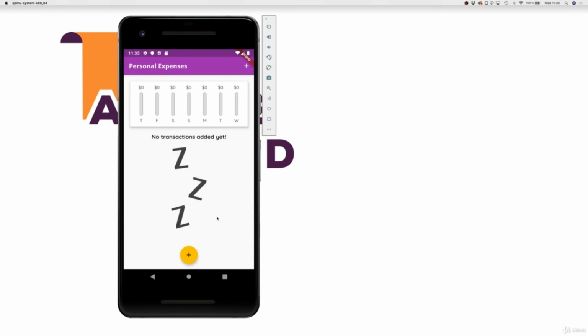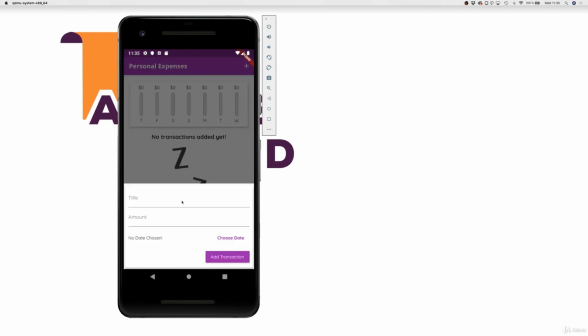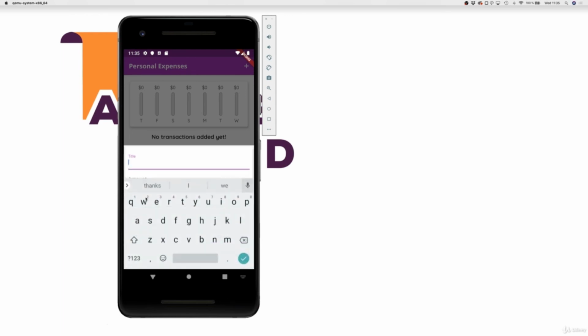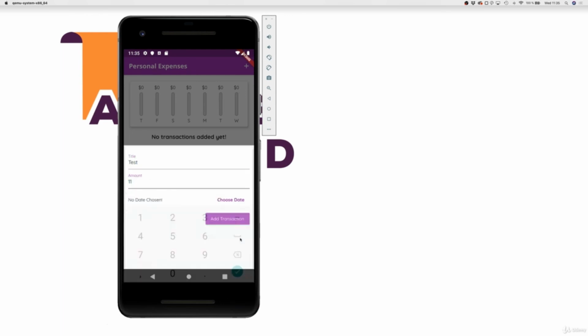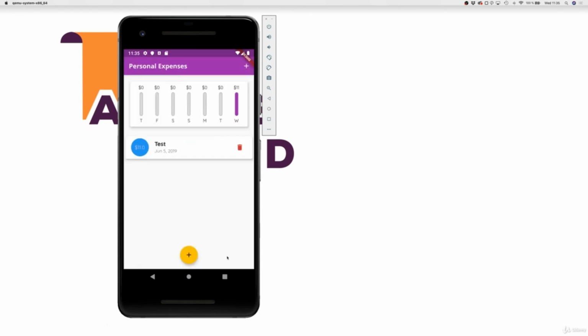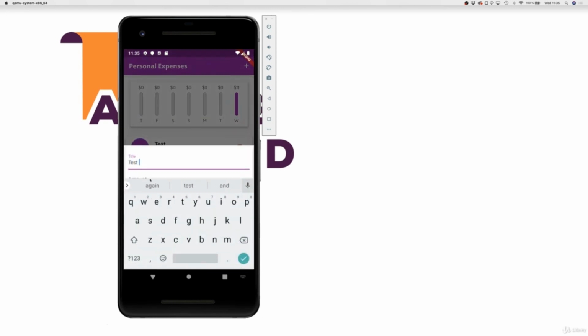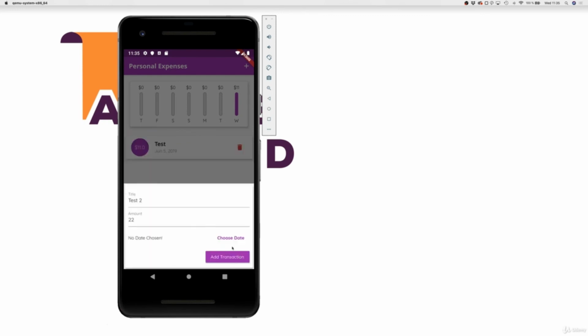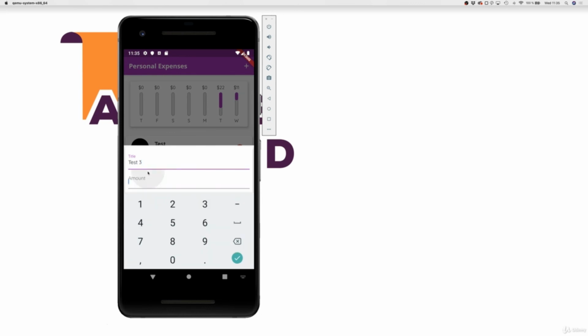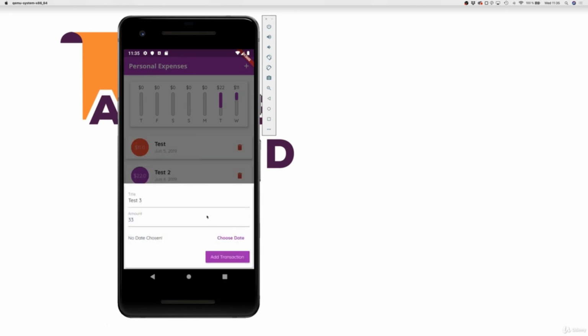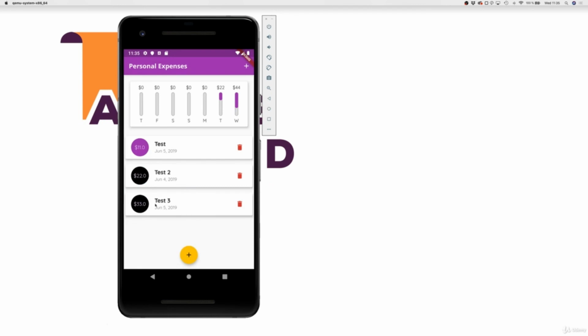If we go back and we add a new transaction here, test 11 for today, it has a blue background. Then we add test 2, 22, maybe on that day, also has a blue background. Add test 3. And you can already see something in the background here. These colors are randomly changing basically whenever the state of our application changes.